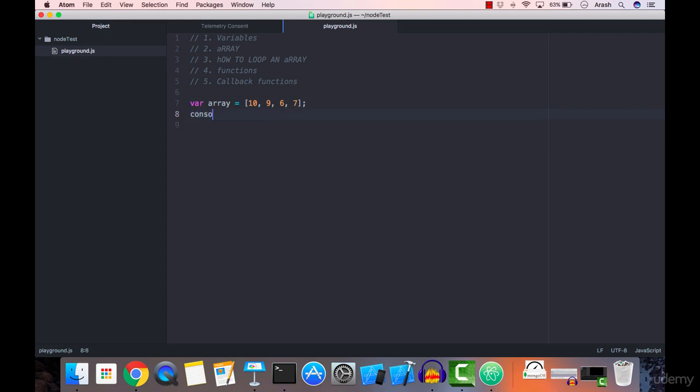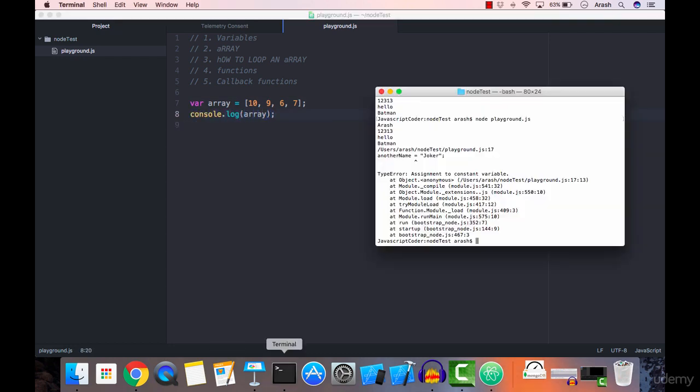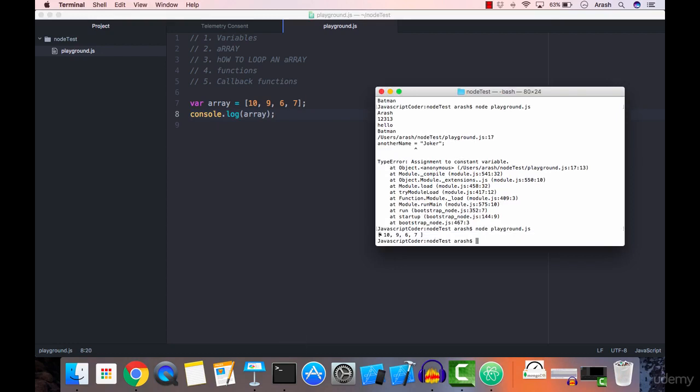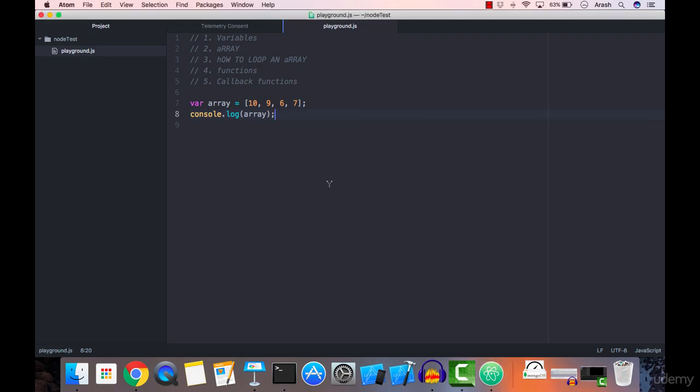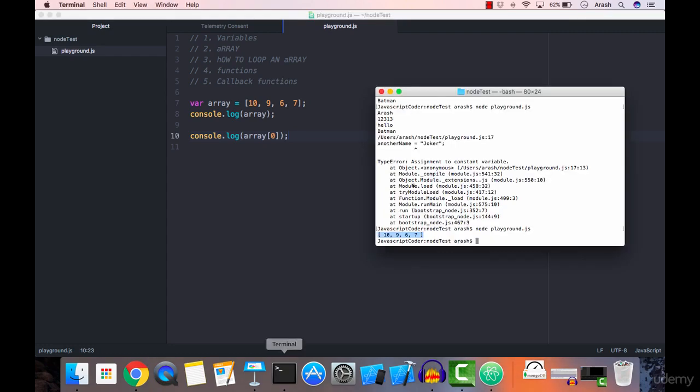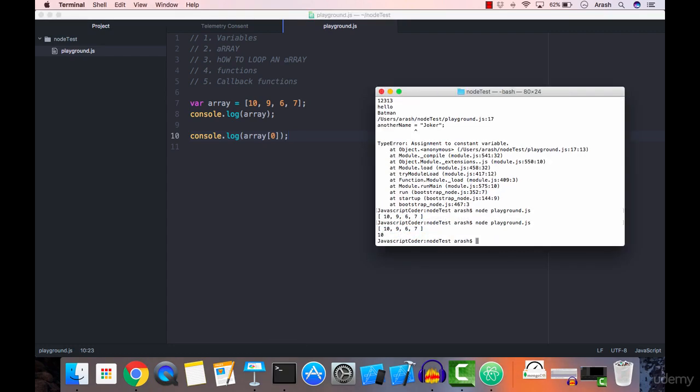And if you console log array, if you run, it will just show the container. But how do we console log individual data like 10, 9, 6, or 7 alone? You can do console log array and then the index name. Okay, and then when you run, it will type 10.